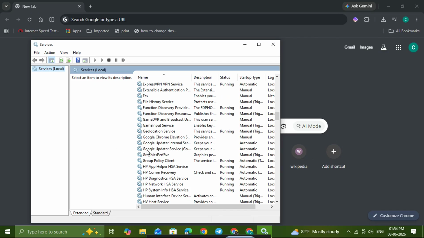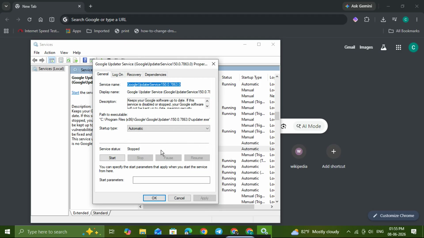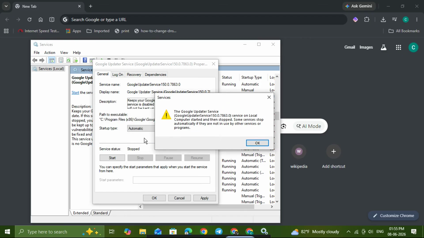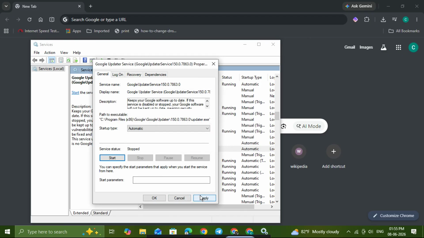Start with Google Updater Service, also known as Gupdate. Double-click it to open the Properties window. Once that window appears, look for the Startup Type drop-down menu. Change it to Automatic, or if that option is available, Automatic Delayed Start. This tells Windows to start the service on its own when needed. Then check the service status. If it says stopped, click the Start button to turn it on. After that, click Apply and then click OK to save the changes.